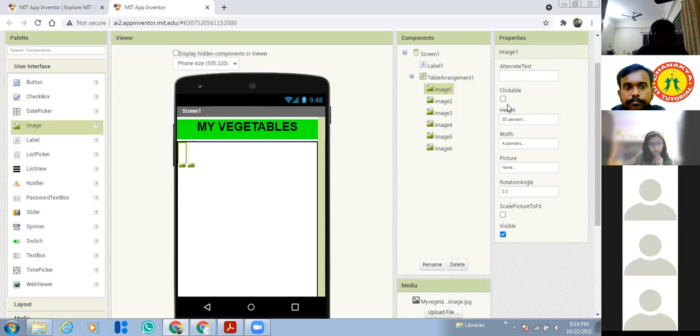Sir, can you show again? Yeah, I'm showing that only. First, you have to add the images, then I'm explaining the properties for the images. Don't do it yet, just listen.